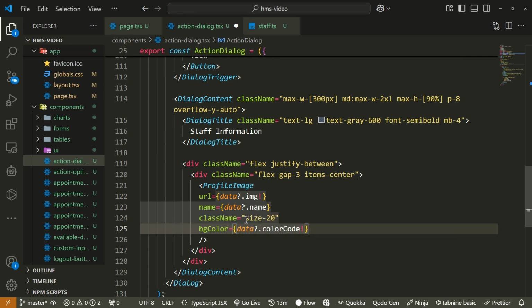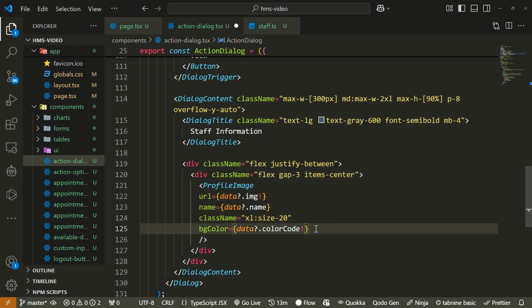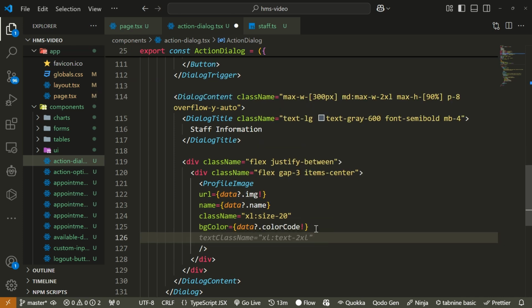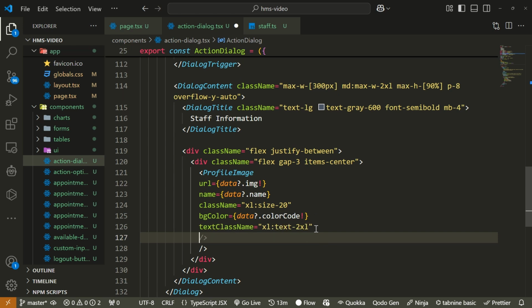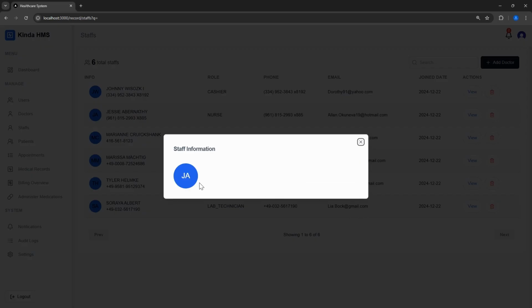If it's XL, meaning on large screens, then I change the style. We can also put the color code and the text. Also let's make it that. Okay, so we can see our progress. So it's here. Nice.